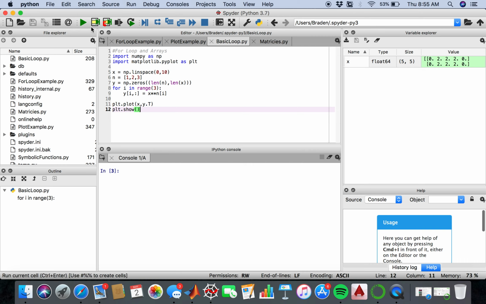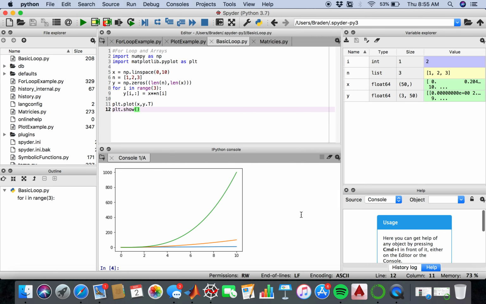So we'll run this, and then you can see it looks very similar to what we got in MATLAB. You have your x cubed, your x squared, and your x to the 1 power, which is basically exactly what we got in MATLAB, so you can see how these are the same.